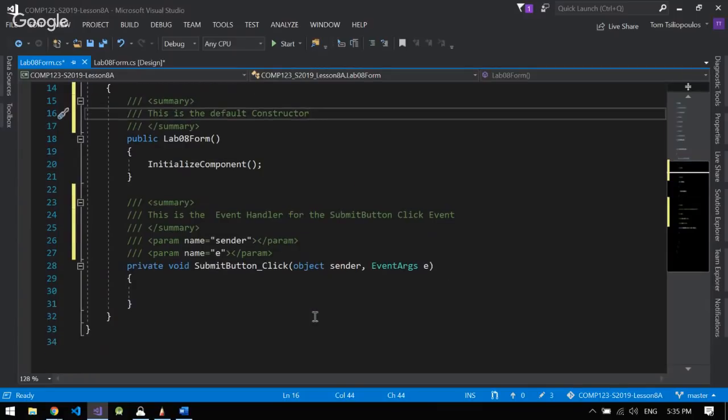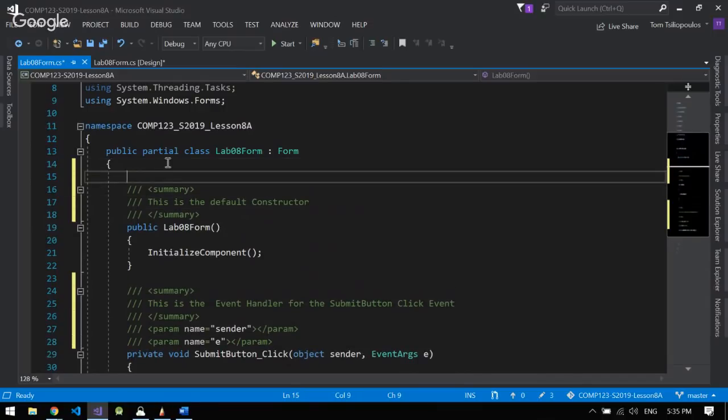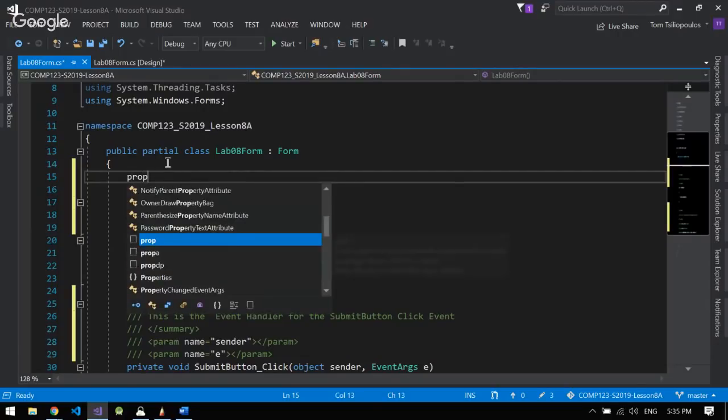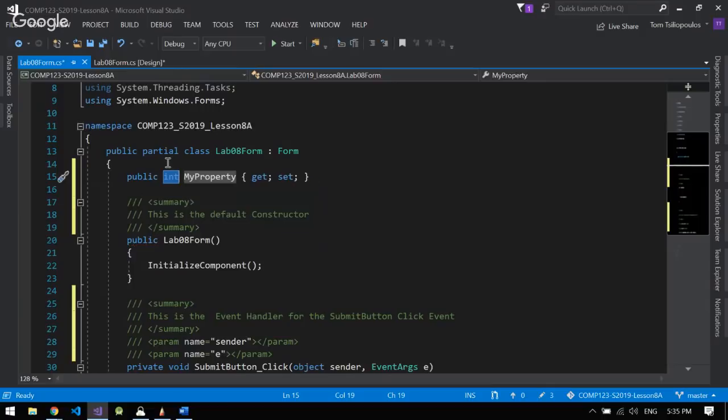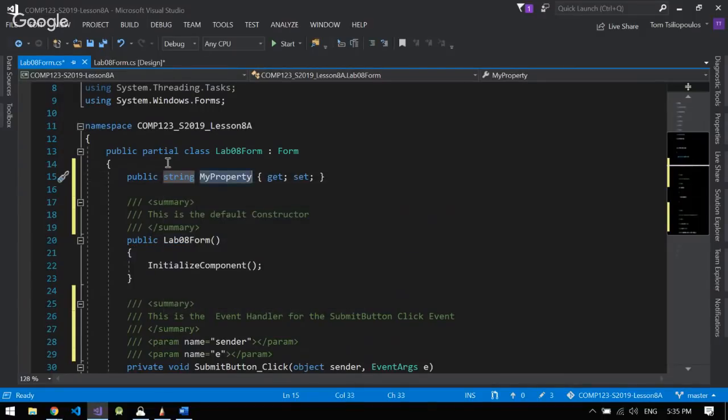Okay, there's a submit button. I asked you guys to have 2 properties. Does anyone know a quick shortcut to create properties in Visual Studio? Prop, P-R-O-P. You type P-R-O-P and press tab, and it creates the property. Then you can change the type to string, and if you tab over, you can change the name to something like username. That's my username property.